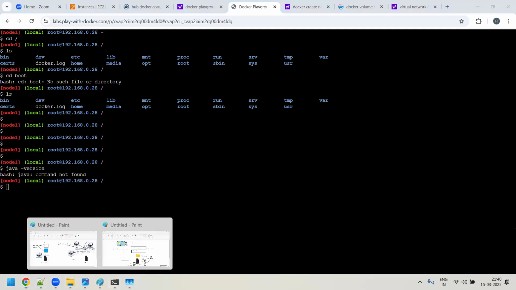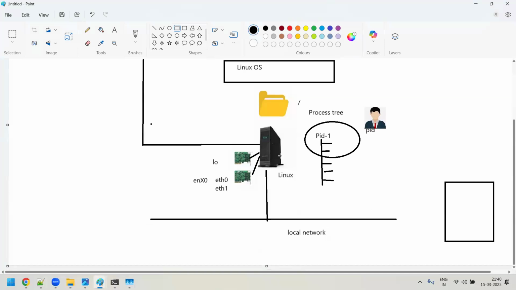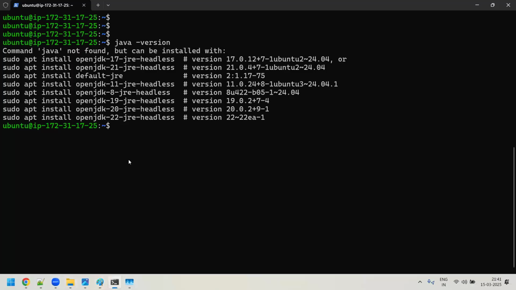So if you see the diagram, here in this Linux machine, do I have Java here? No, I don't have Java here. Okay, fine. So now what I will do is go back to the container here. I'll run a command, docker container run -it.